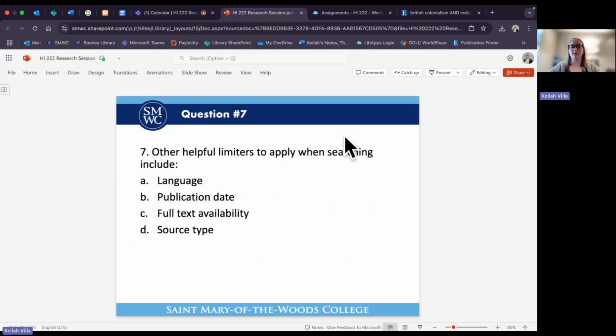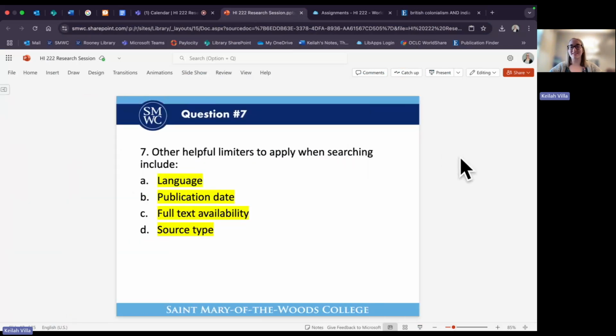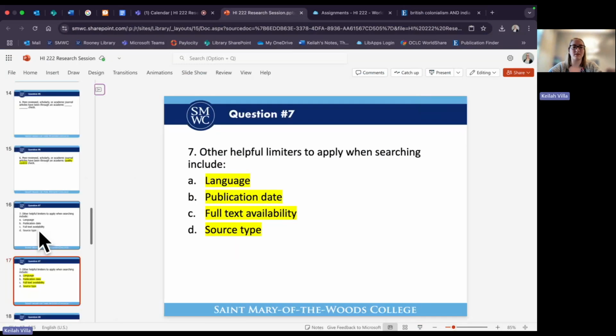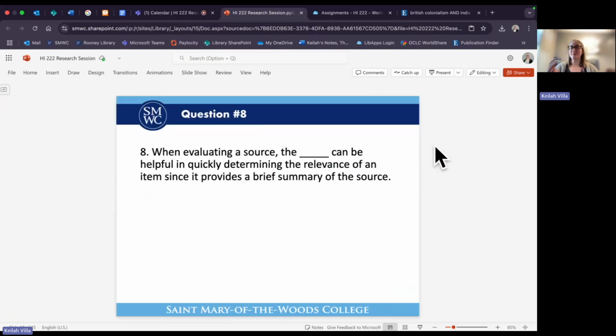So with this in mind, let's see if I can get this to go to our next one. There we go. Other helpful limiters to apply include all of the above. All right, for some reason it is not wanting to go for me, but hey, we will try this instead. Number 8, when evaluating a source, the blank can be helpful in quickly determining the relevance of an item since it provides a brief summary of the source.